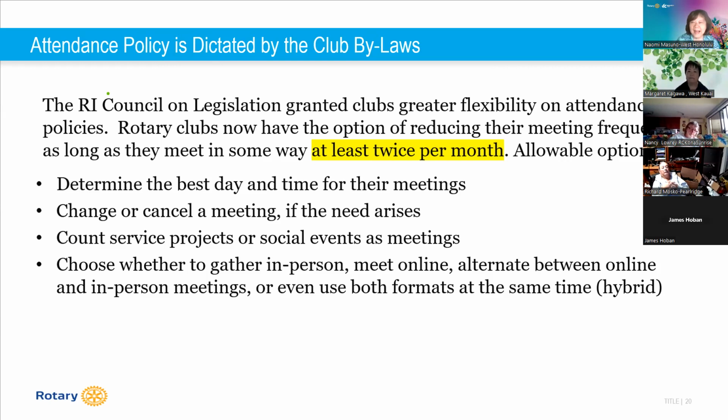Hey, how many people take attendance? Anybody? Yeah, I do. Okay, good. So taking attendance is not required, and you don't need to report it to the district, but if your club wants to take attendance, that's up to you.